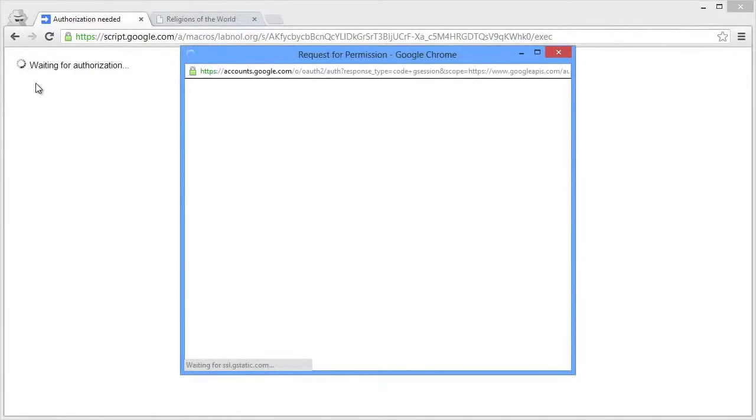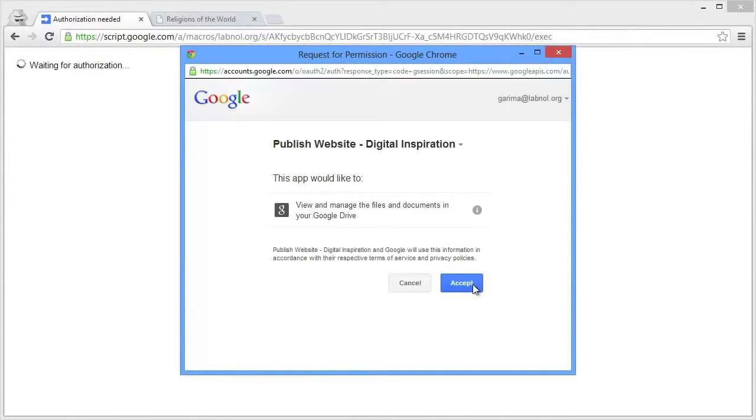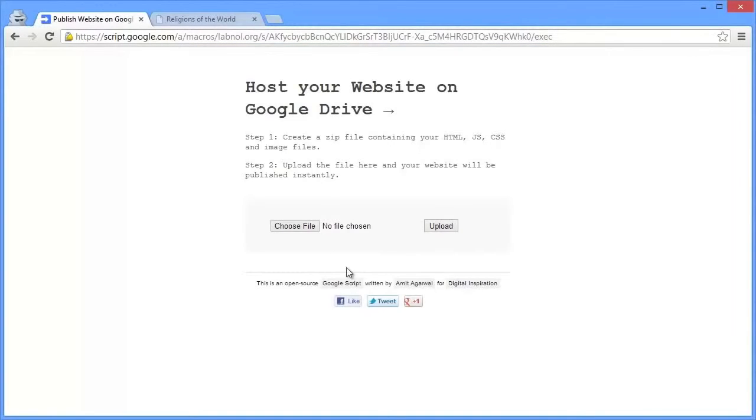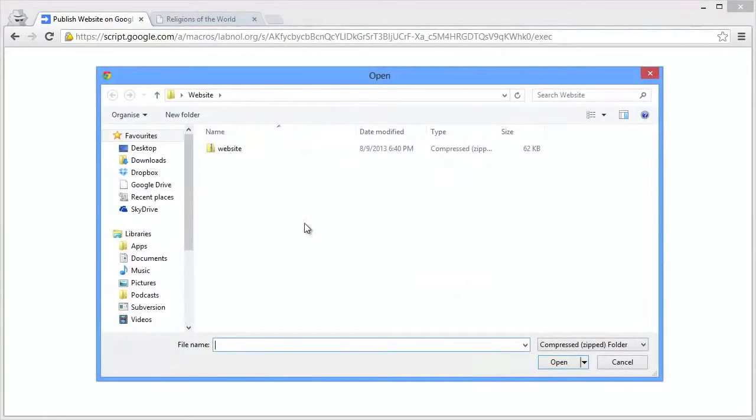Next, I switch to the website publishing tool. Now you'll find a link to this in the show notes. The first time you access this, you need to authorize it, because this tool will publish the website in your Google Drive, so it will need permissions to access your Google Drive. Now this is an open source project. You can easily find the source code as well in the show notes. So just click accept, and then you will have an option to upload that zip file that you previously created.